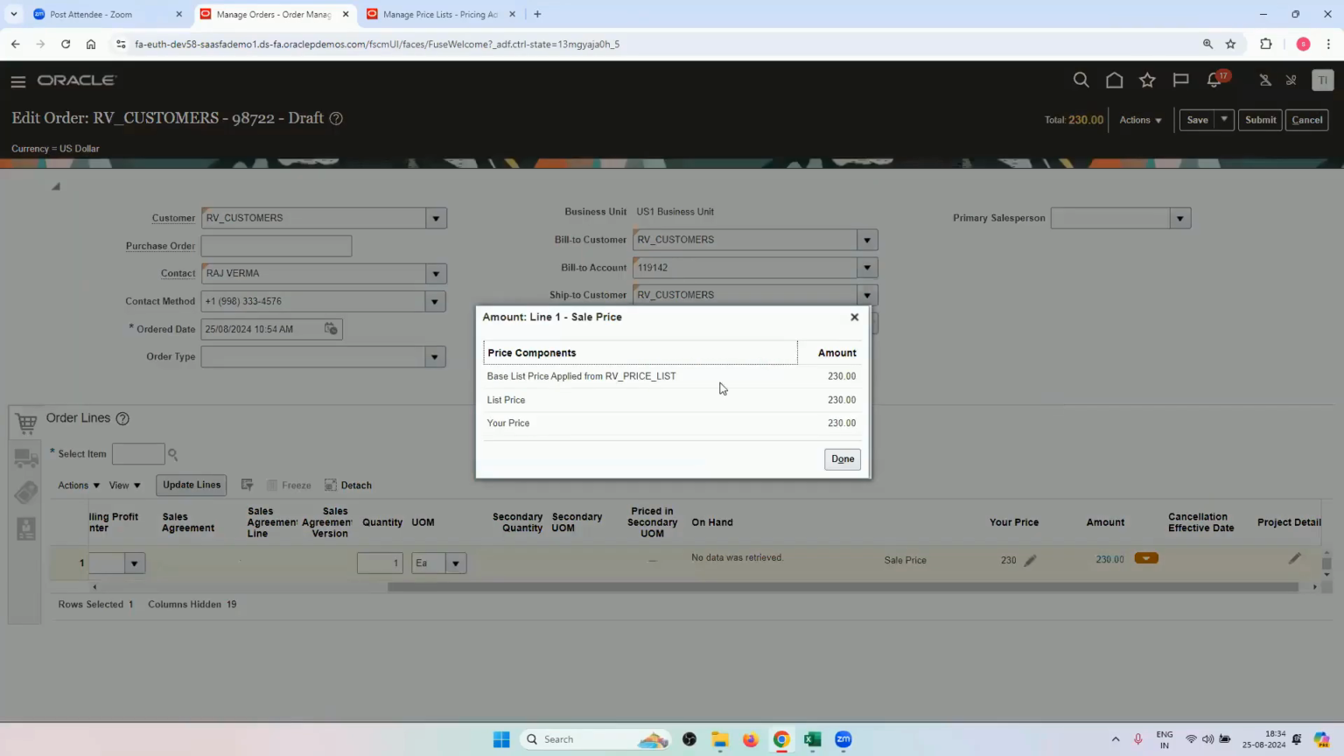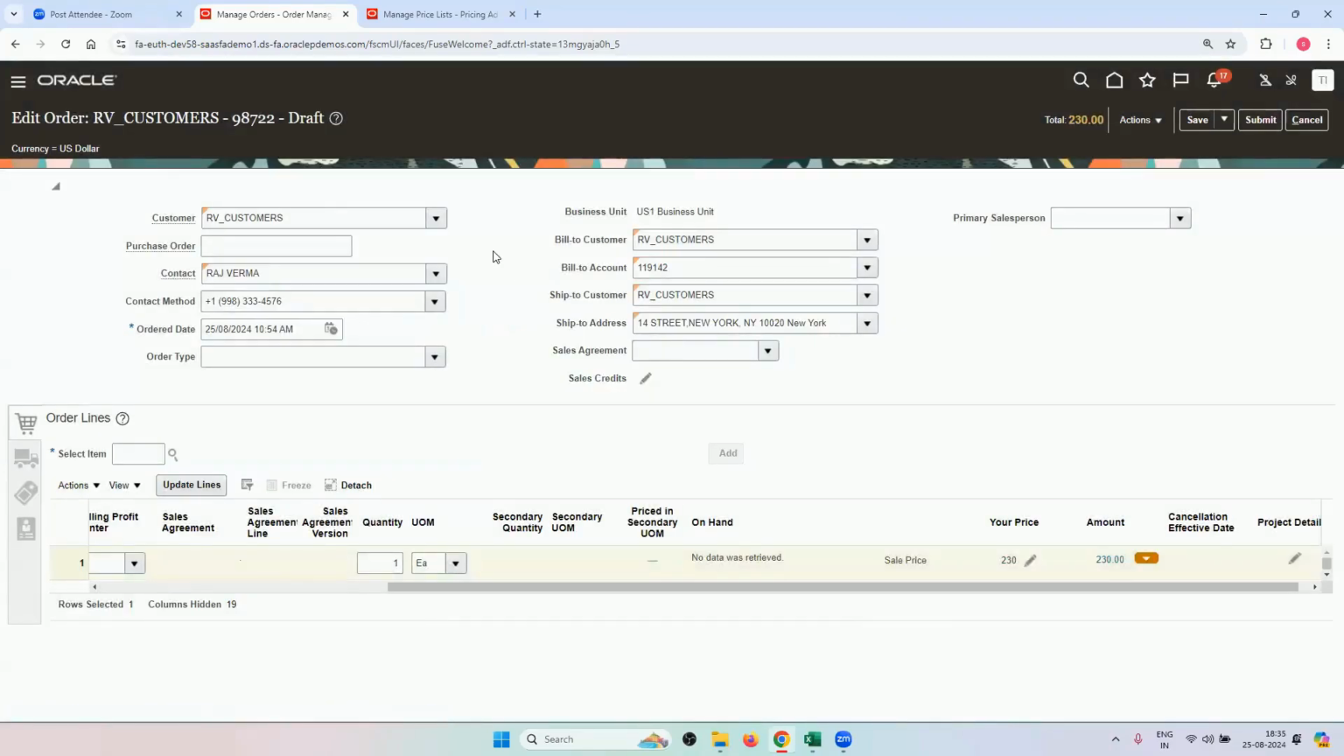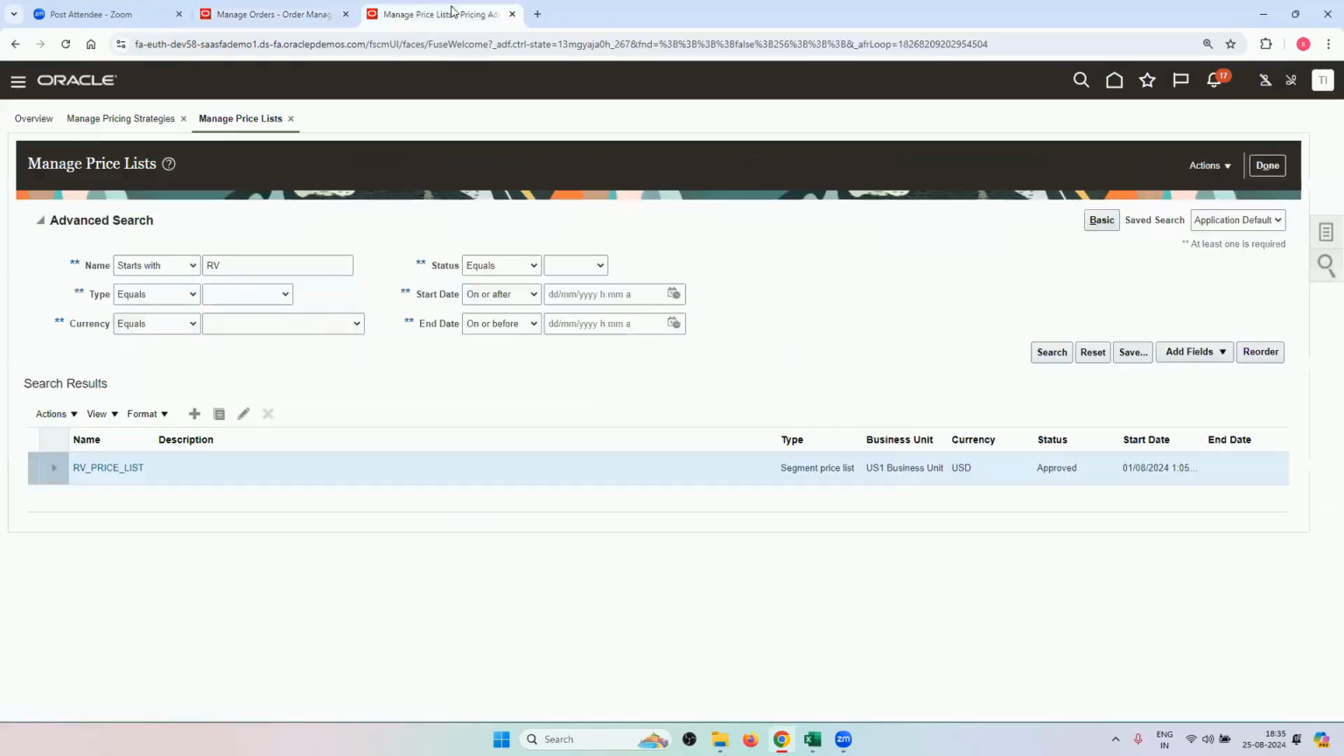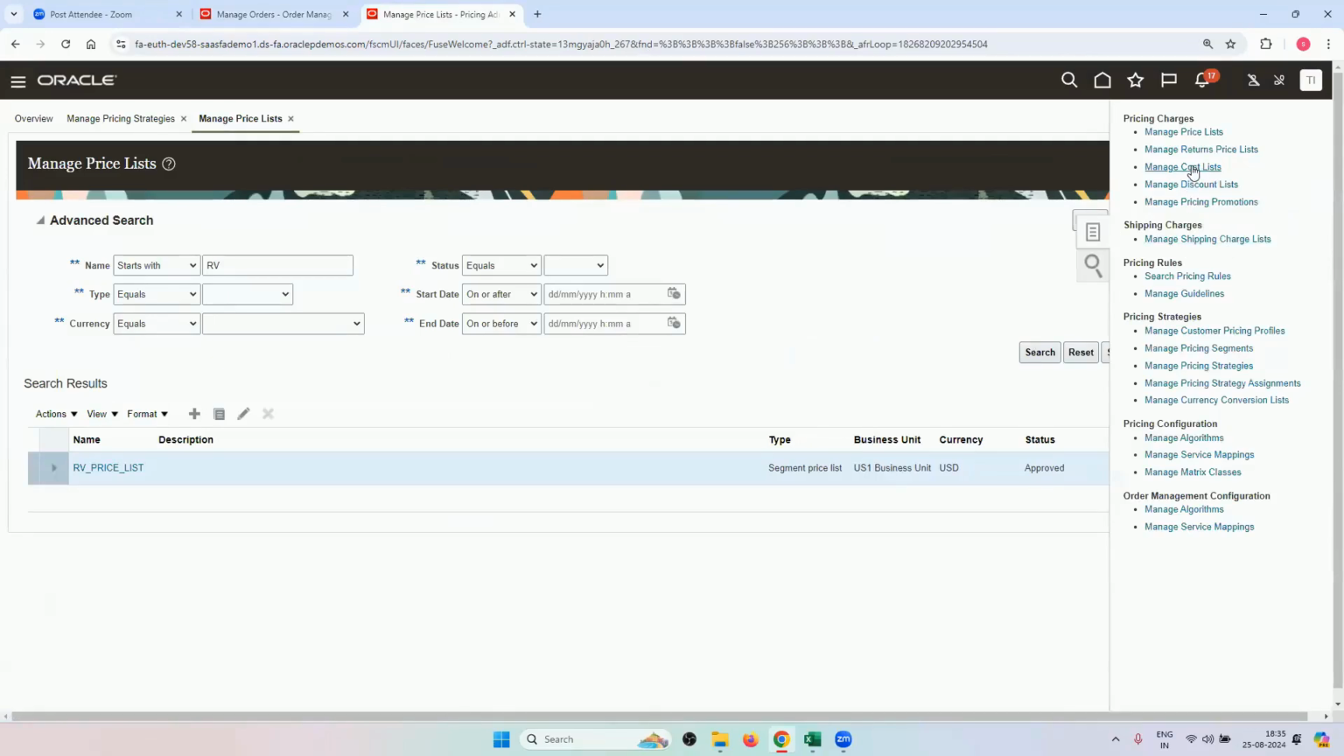So if I check over here, see, 230 has come here. 230 came. So this is how you need to make your cost list work. It is a little complicated, but that's how Oracle has made it in Fusion. You need to define your cost list. So let me just show you again for cost list.